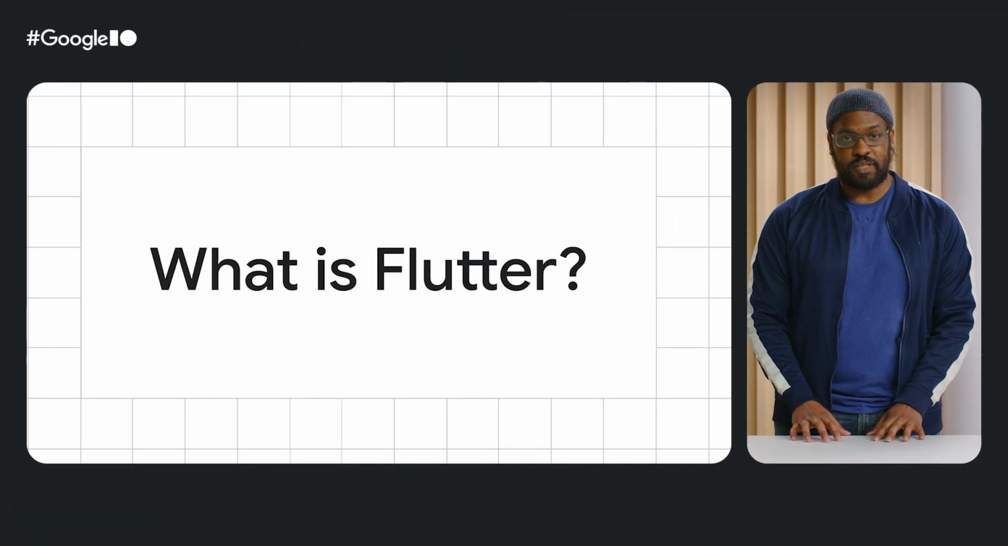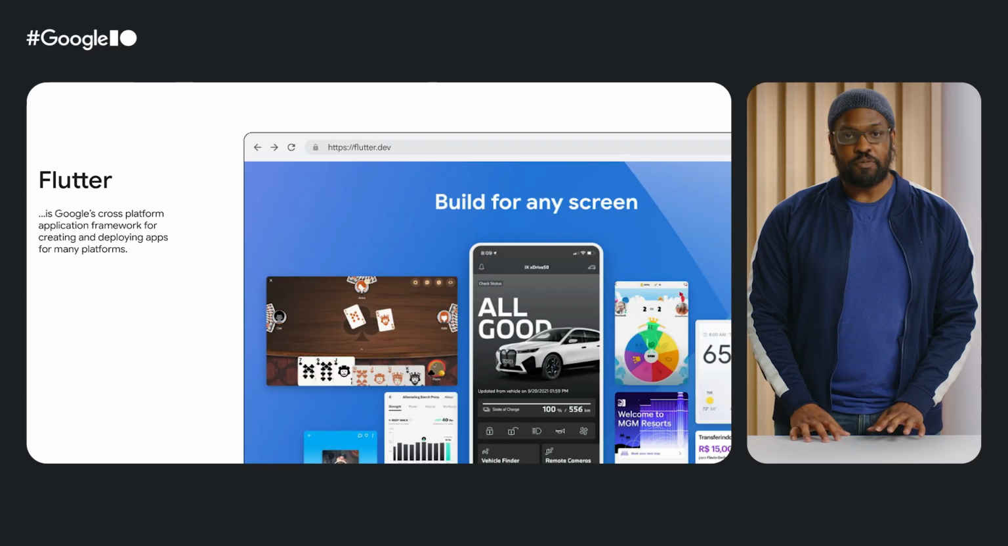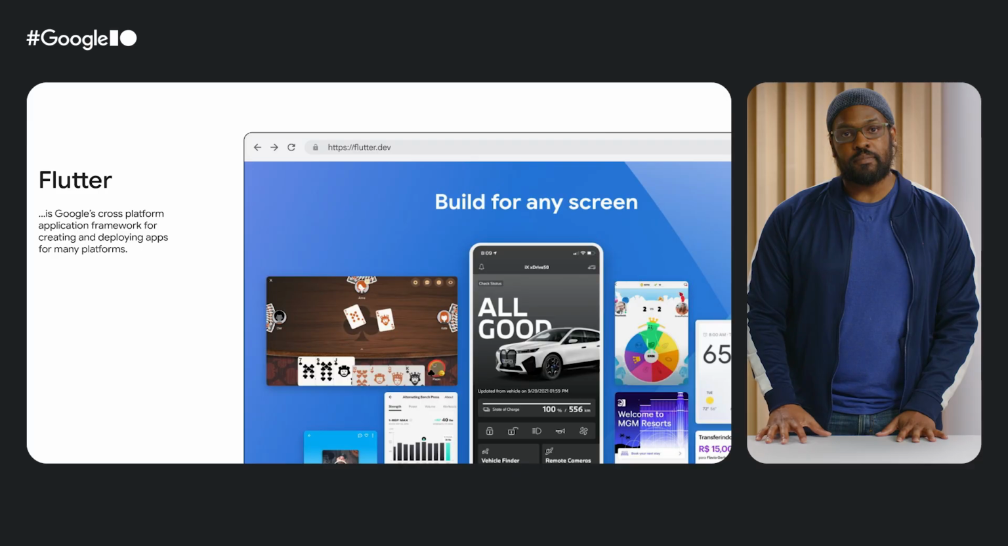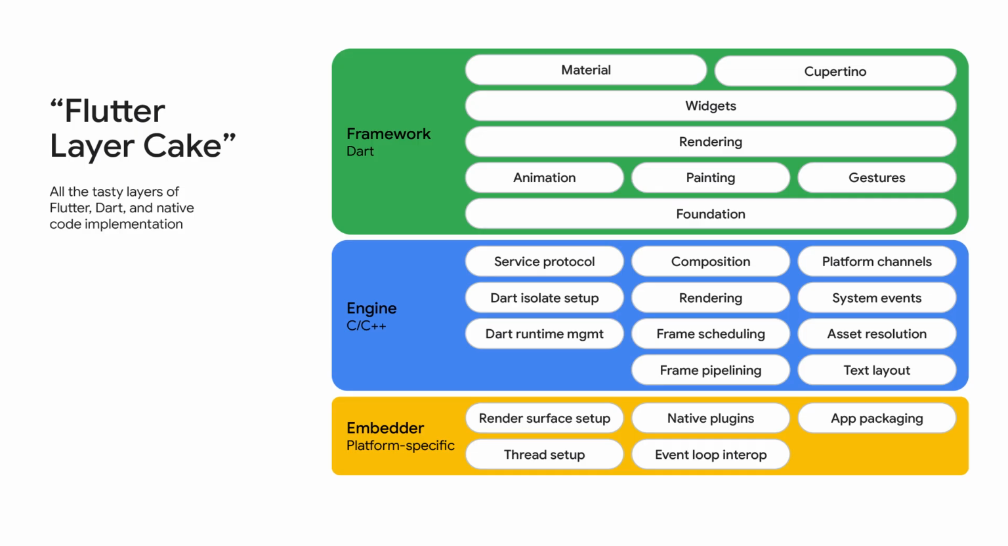Let's talk a little bit about how the architecture of Flutter makes this possible. As you may already know, Flutter is Google's cross-platform application framework that allows you to create applications targeting a number of platforms, from the web to mobile to desktop. Flutter is organized as a layered system with the component layers building on the ones below them. We playfully call this diagram the Flutter architecture layer cake.